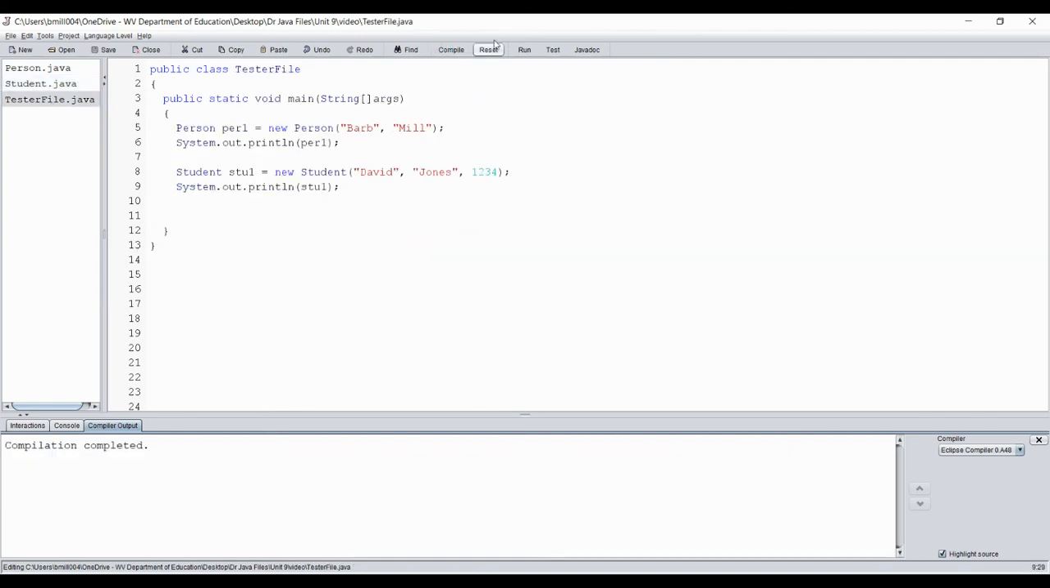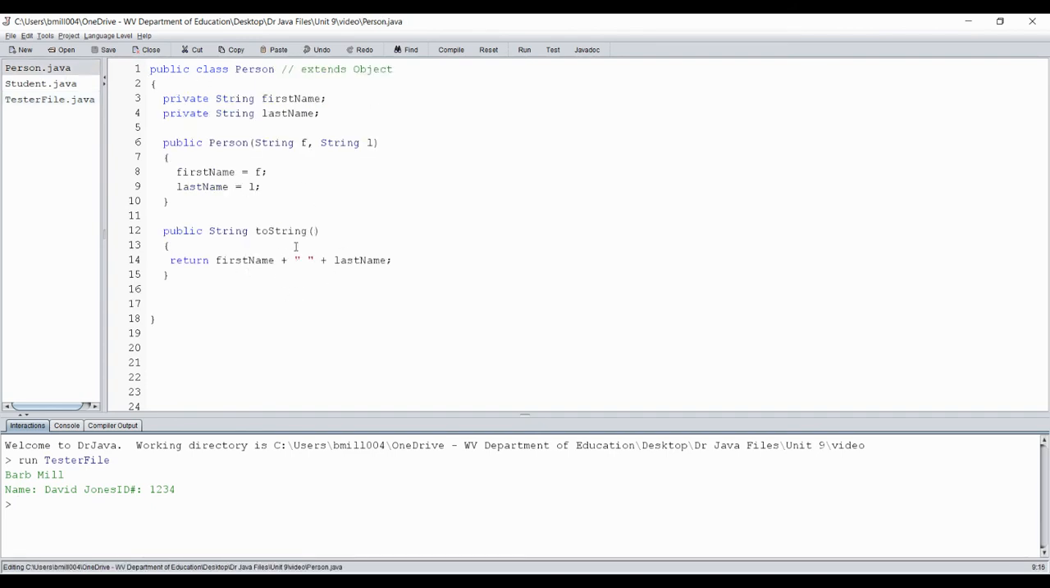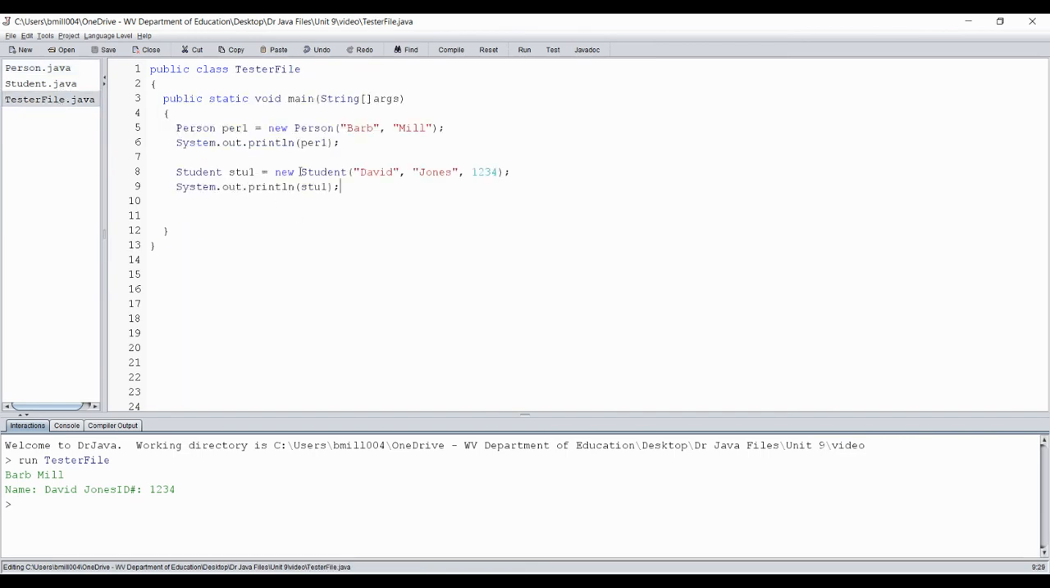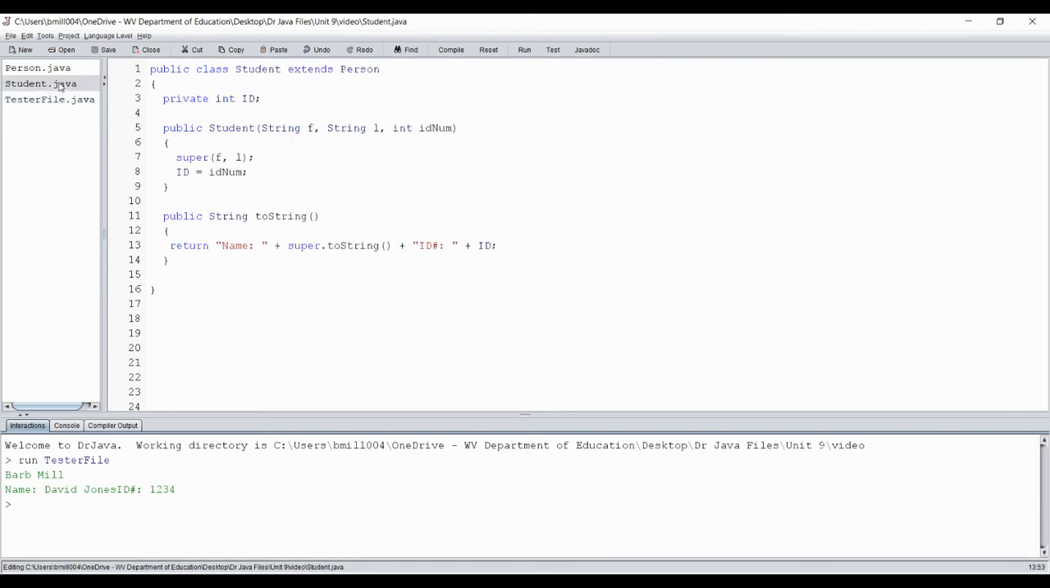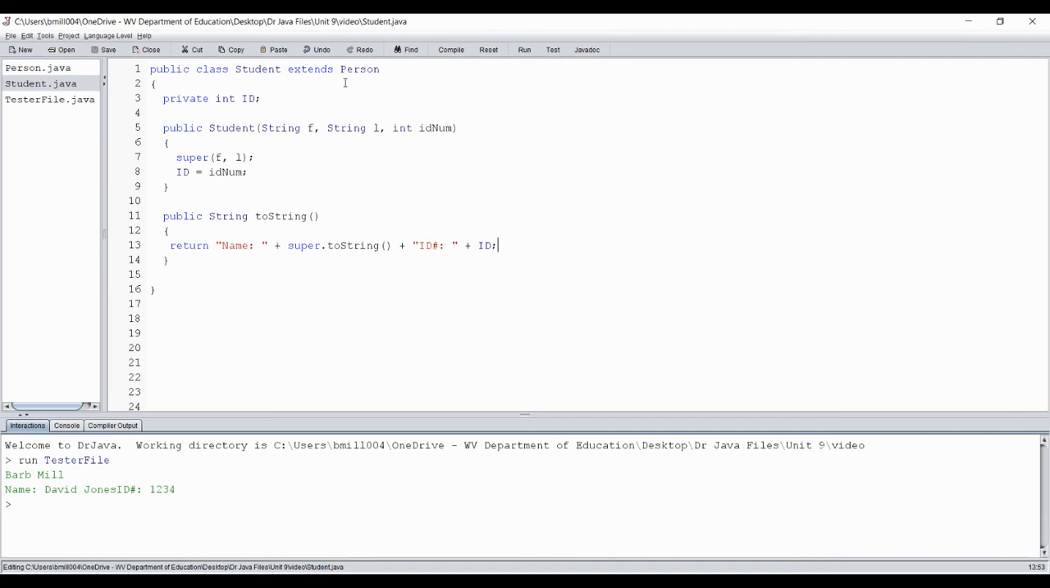I'll go to our tester file and now we'll run. So Barb Mill was just a person, so all I printed was the first and last name, and all I had was the first and last name. David Jones was a student, so I have a first name, a last name and an ID number, but I inherited the first and last name from the instance variables, and the printing and the toString method from the parent or superclass person. So I didn't have to do first and last name in the student file because I inherited it from the person class file. That's why I designated extends person. It saves a lot of time because you don't have to duplicate code.